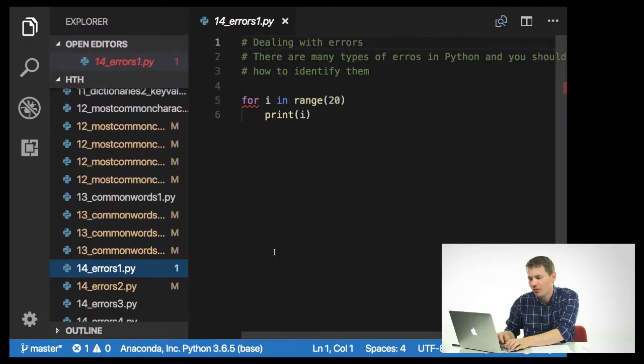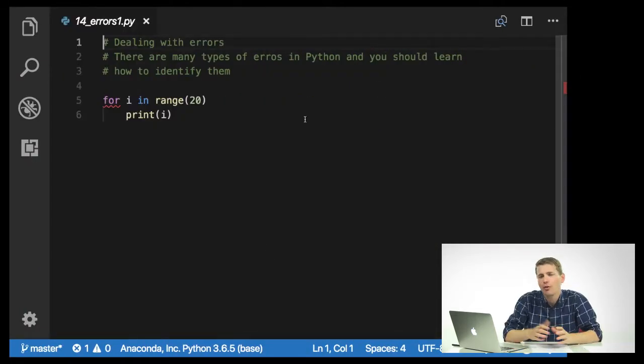Welcome back. In this episode, I'm going to be talking about errors and a little bit about how we can go about fixing them. I've written up a few pieces of code that I've called errors, and I've inserted a few of the most common types of errors to see how the Python interpreter acts. There are a lot of different kinds of errors that you can run into, and some of them are easier to find than others.